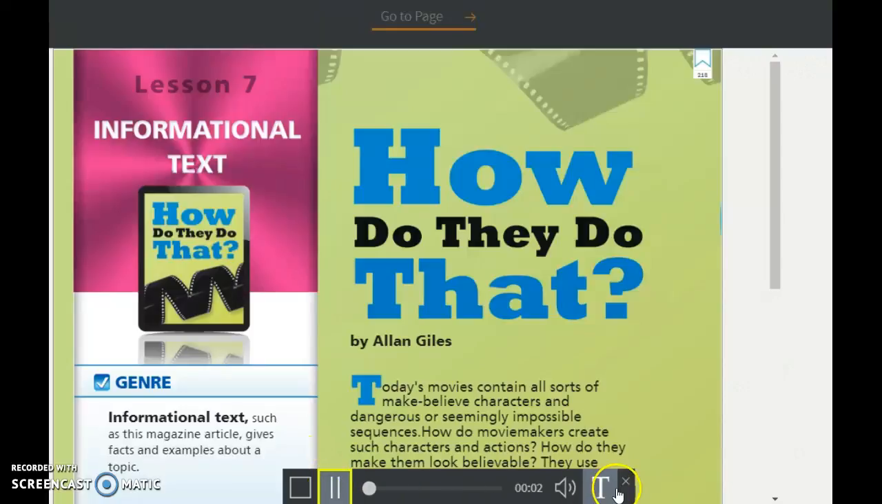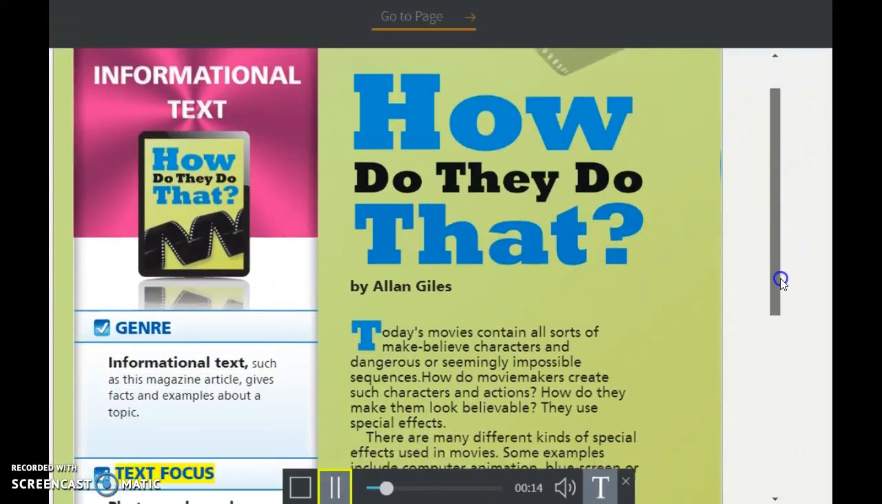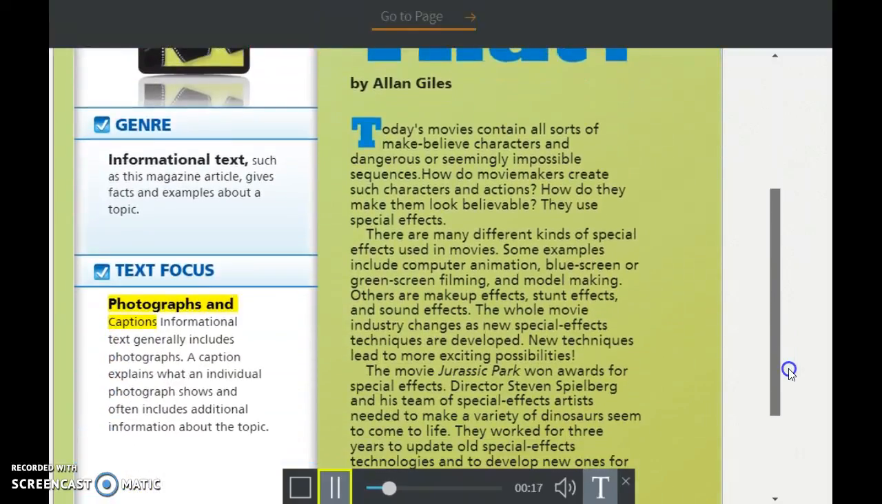Lesson 7. Informational Text. Genre. Informational text, such as this magazine article, gives facts and examples about a topic. Text focus. Photographs and captions. Informational text generally includes photographs. A caption explains what an individual photograph shows and often includes additional information about the topic.